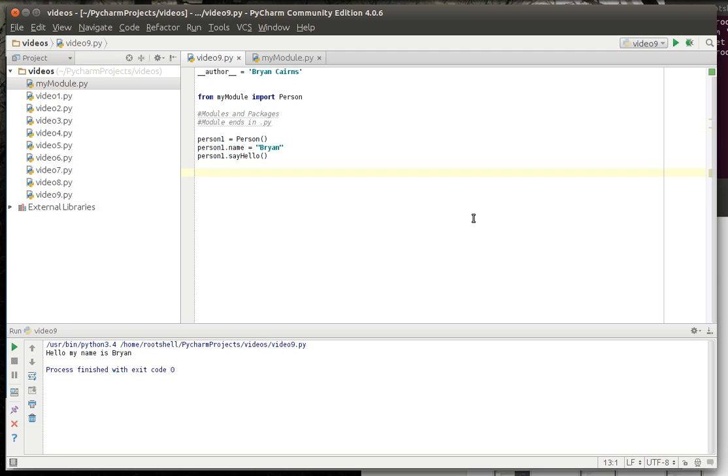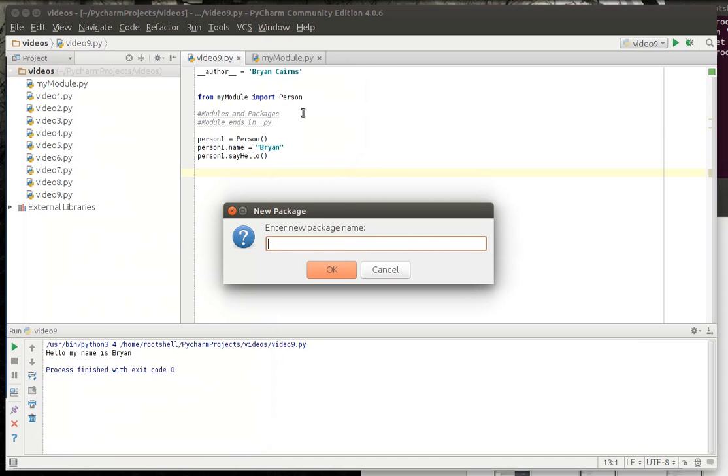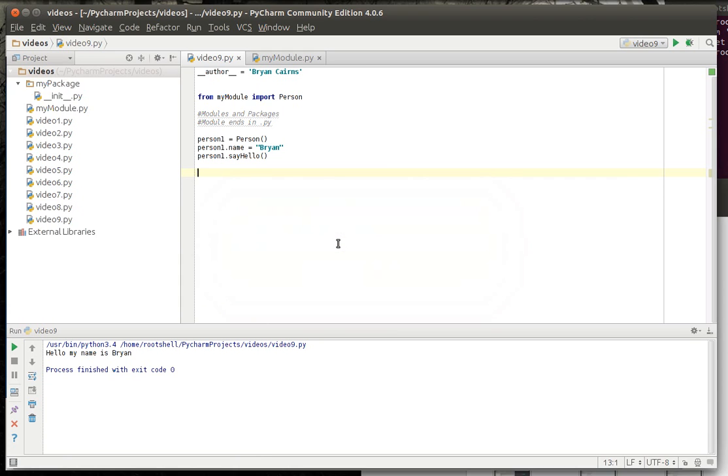Now let's talk about packages. A package is a little bit different. A package is a directory, and we're going to actually make one here, Python package. And let's call this the ever descriptive my package, because I like working with my package. Now those of you in the back row that are snickering right now, pay attention, this is serious.